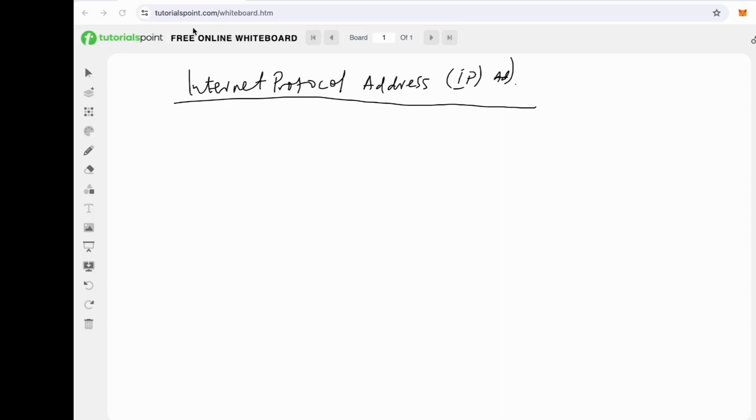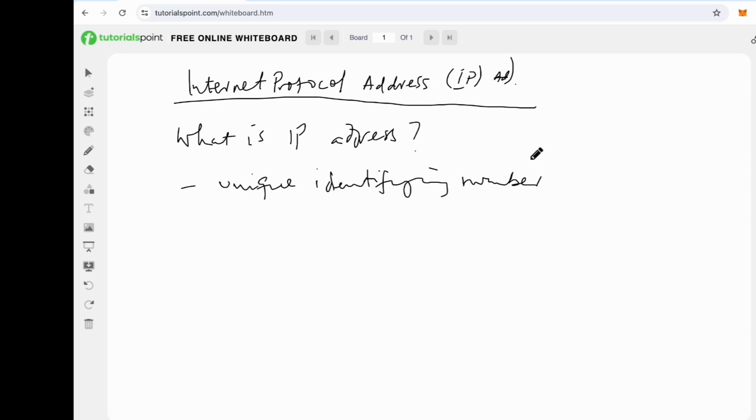Today, our objectives will be the Internet Protocol address, what we normally call the IP address. We're going to discuss AWS public IP, private IP, and elastic IP. In the first place, what is an IP address? An IP address, or Internet Protocol address, is a unique identifying number assigned to every device connected to the internet. So, a unique identifying number that is assigned to devices that are connected to the internet.